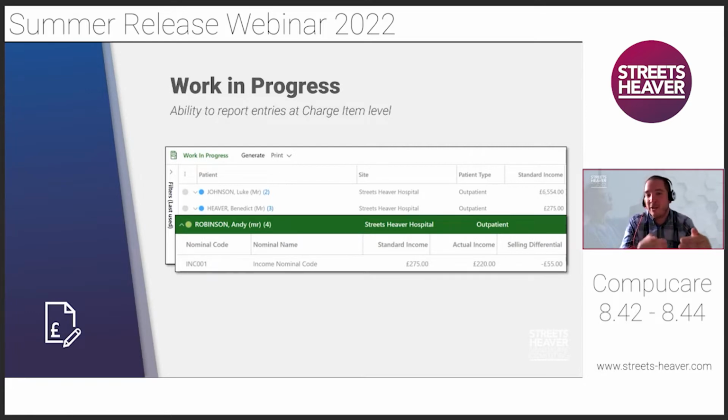Now, mine's only got the one nominal code, so mine just says income. You would obviously have yours broken down by accommodation income, radiology, theatre income, and things like that. But the data that we used to hold, prior to the change that I'll run through, was always at that summed up nominal code level.